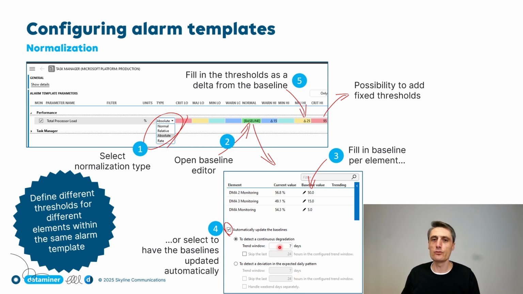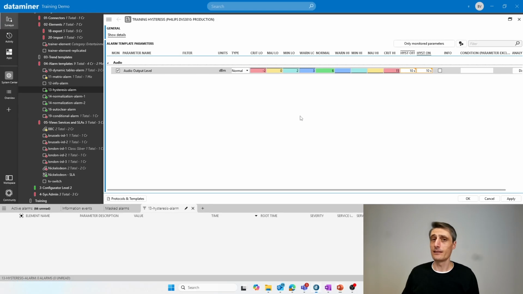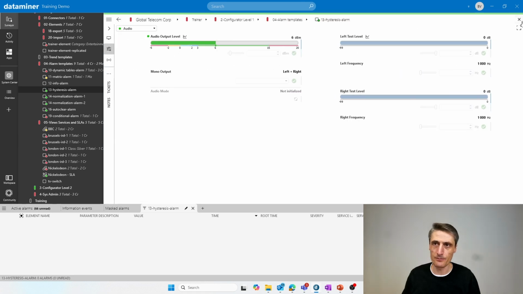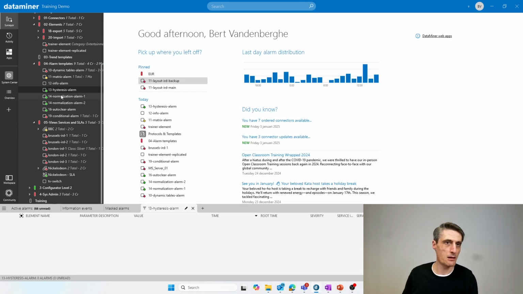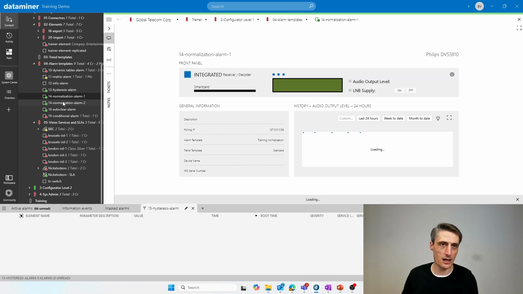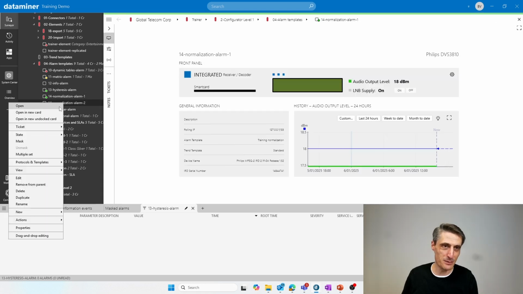Okay. We're not going to go into that much detail of automatically updating it. We'll play around with just the manual updating and see how that behaves, and then see how it behaves against that delta. Okay, let's take a look at that, because we do have also an example on that one. Let's close our previous example. So we have two normalization alarm elements.